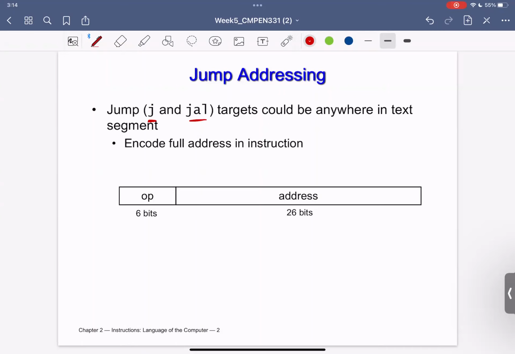In that command, the very first 6 bits from the left, the most significant 6 bits, are for the opcode. And this is common with all the formats. If you recall, with the R format, the I format, and the J format, the very first 6 bits are for the opcode.